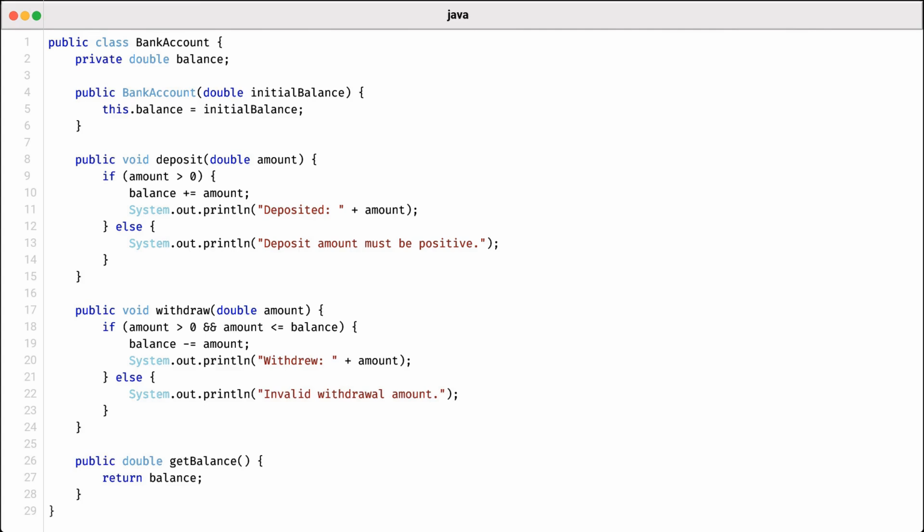Similarly, in the withdraw method, we validate the withdrawal request to ensure that it doesn't exceed the current balance or request a negative amount. This safeguard is essential for preventing overdrafts. Lastly, the get balance method allows users to retrieve the current balance without exposing the balance variable directly. This encapsulation approach not only protects the data, but also promotes organized and maintainable code.